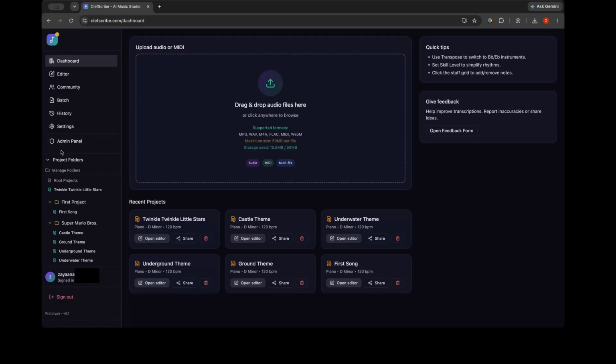At the bottom of the sidebar, you'll also see your project folders section. This is where your projects are organized and can be put into folders. So as your library grows, you can keep different songs, exercises, or assignments separated. You can create custom folders like piano pieces, class recordings, or band parts, and assign projects into them to keep everything organized. You can click Manage Folders to create, rename, or delete folders at any time. Existing projects appear nested beneath their folder in the sidebar, so you have one-click access to any project without needing to go back to the dashboard.